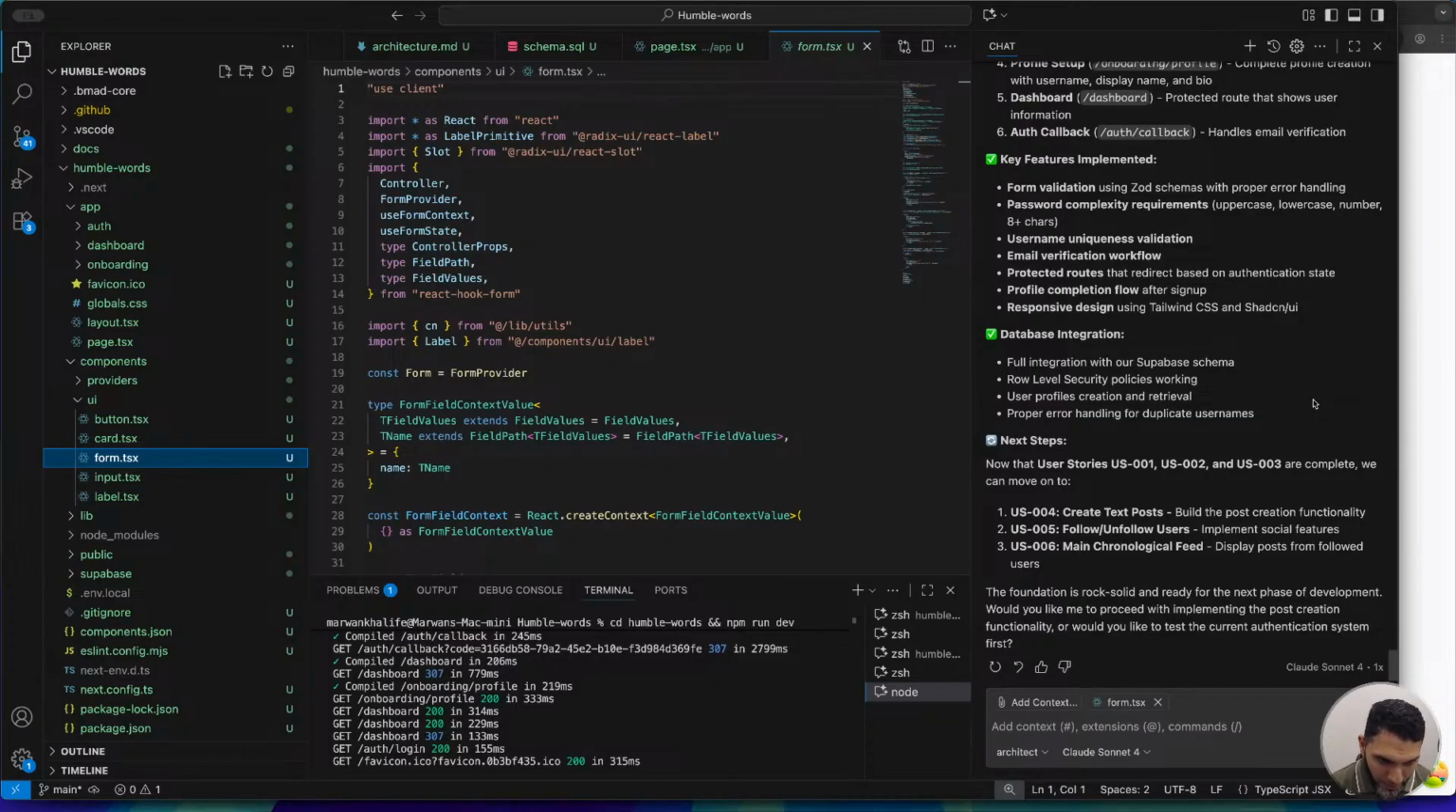And then it's like, okay, here are the next steps. Now that user stories 1, 2, and 3 are completed, we can move on to user story 4, 5, and 6. The foundation is rock solid and ready for the next phase of development. Would you like me to proceed with implementing the post-creation functionality, or would you like to test the current authentication system first? Okay, so I'm just going to ask it a question that will break the flow a little bit.